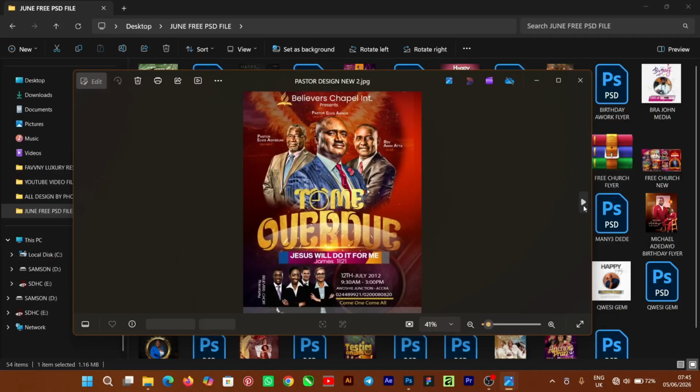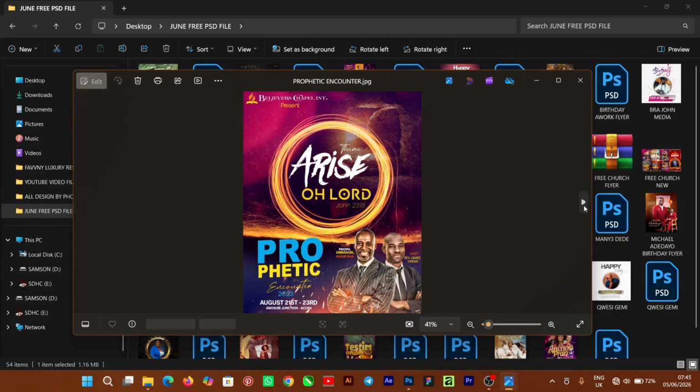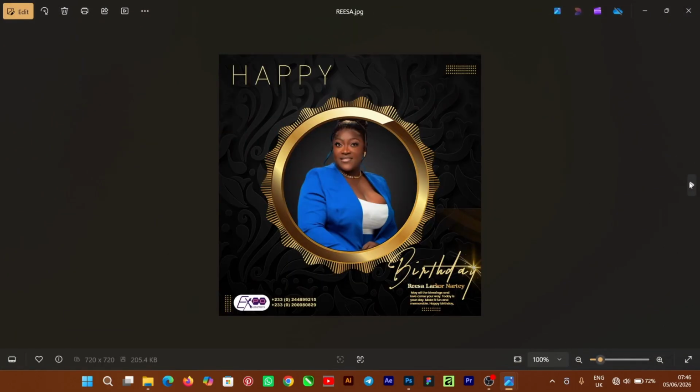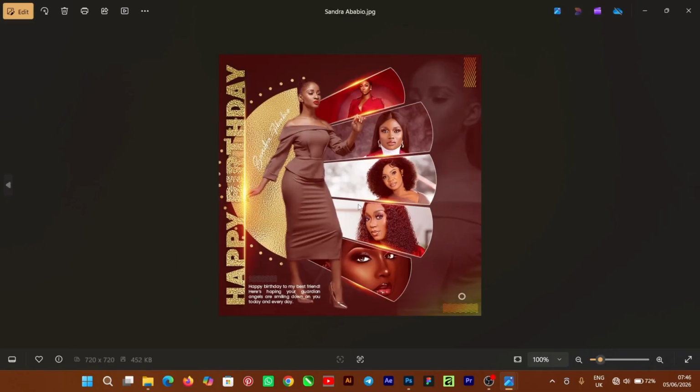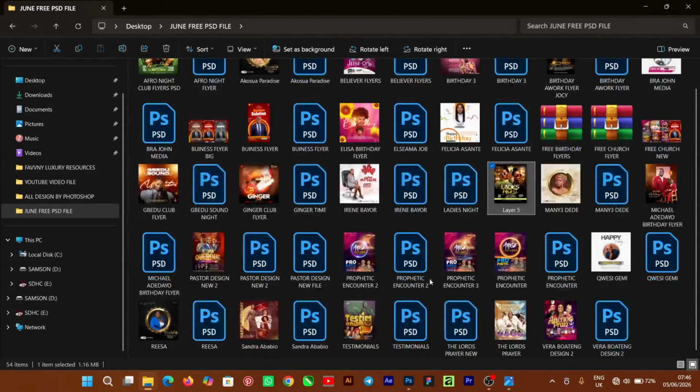You can see it will help you in your design very well, and including this one too. It is very editable to help you very well in your design. So let me show you this one, this PSD file. That's it.